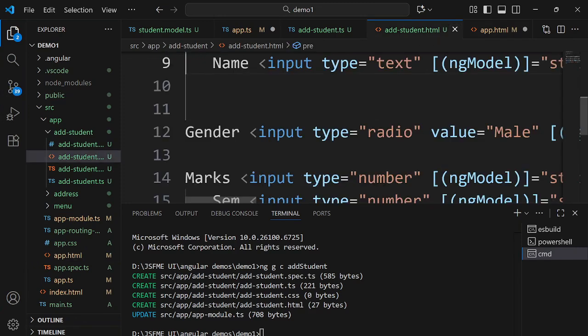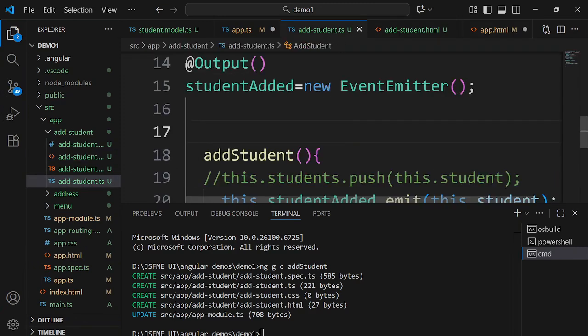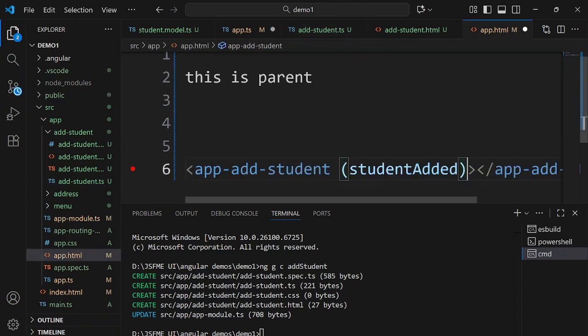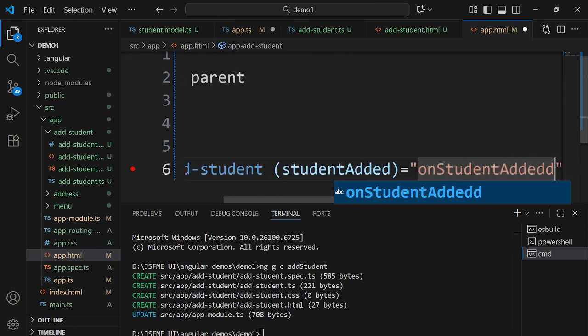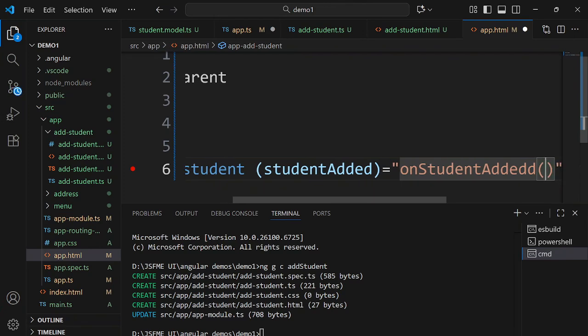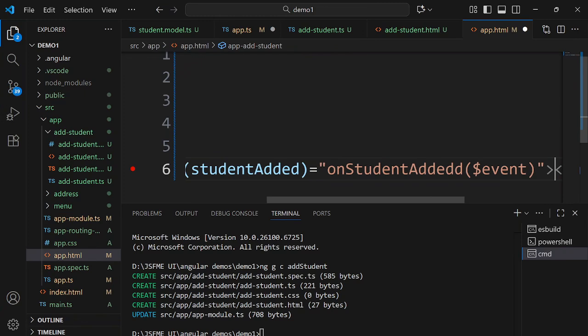I think I've not copied it. Let's copy this and then put it here. When this event occurs, then you do something. Maybe you go for on student added, you write anything of your choice now, and then get the event. So we will say dollar event. So on this particular function, the details have to be added. That's what we are looking for, right?